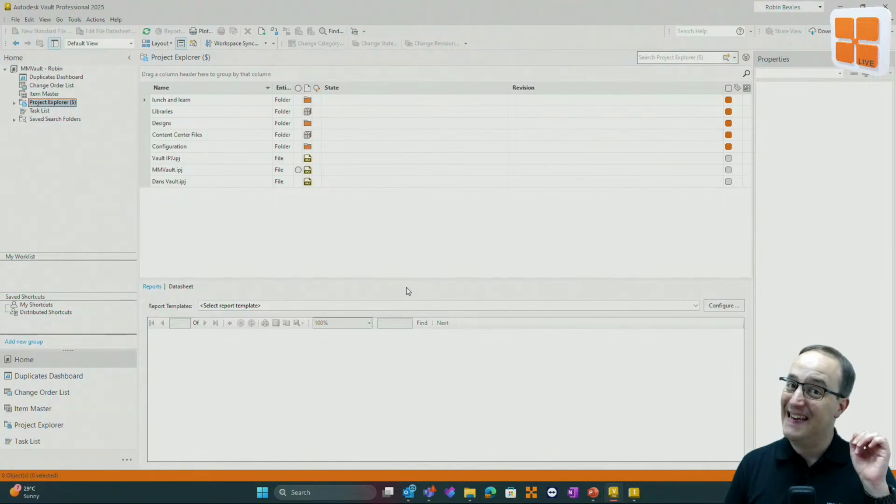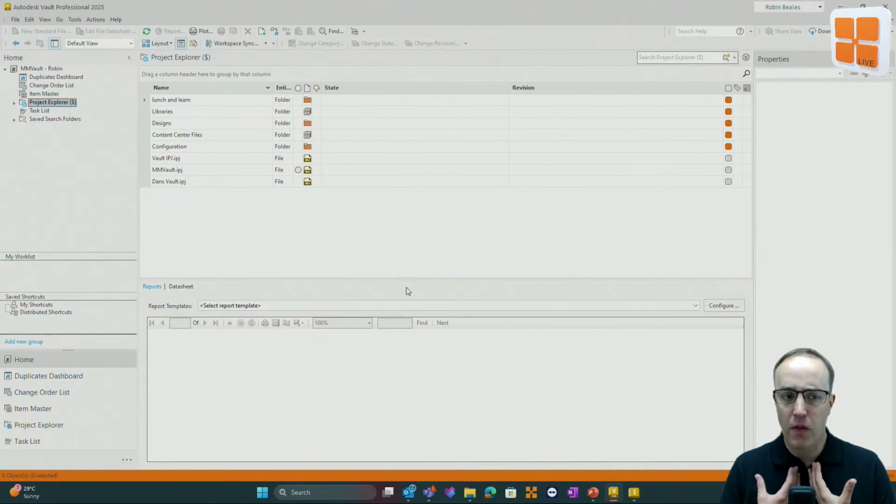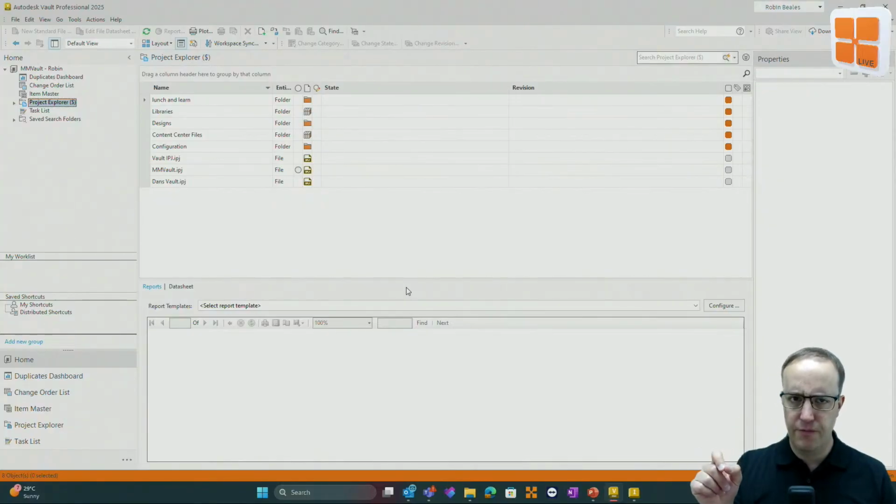Yours may look slightly different to what I have on my screen because this is my Vault that we're logged into. Yours might have a different folder structure or a different setup. So you're going to have to kind of dot the i's and cross the t's.